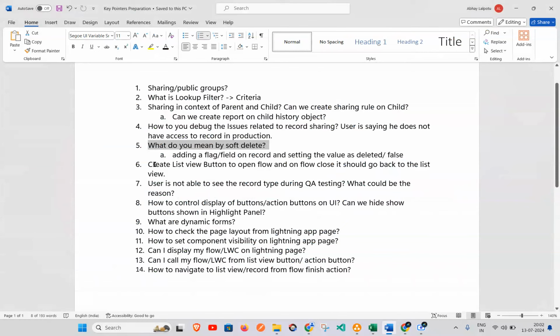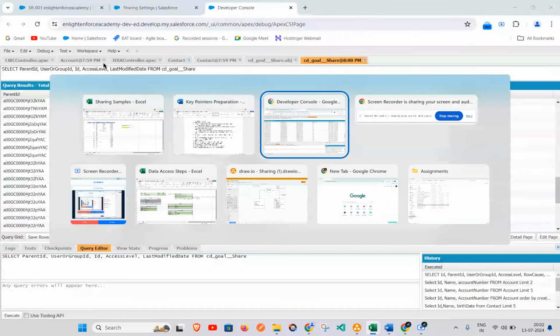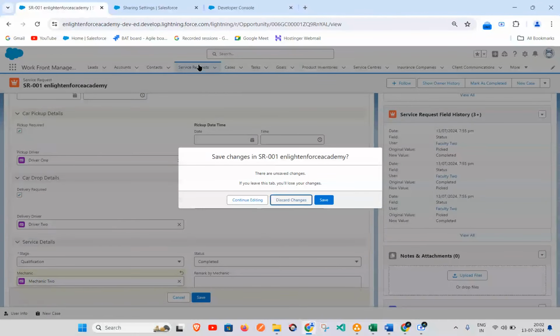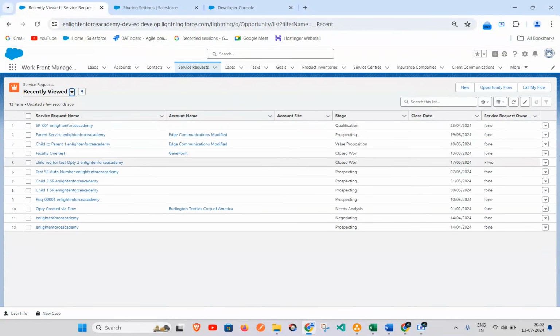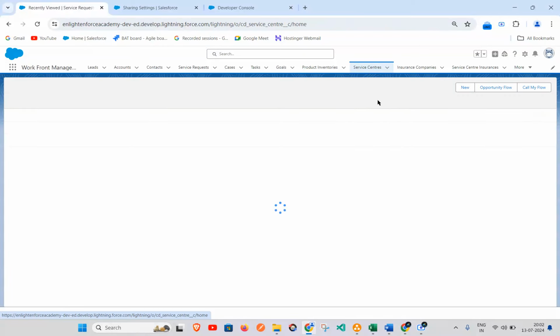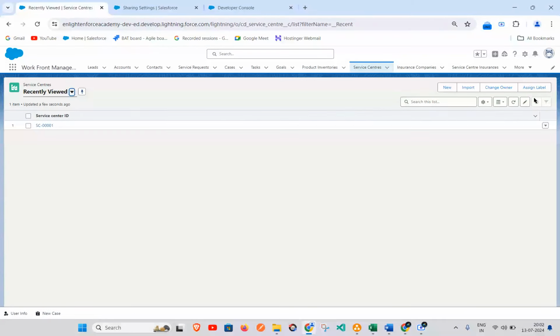Now the other thing is: create a list view button to open a flow, and on flow close you have to go back. Okay, so this is for you to practice. We know the list view buttons, right? If you create a list view button here, and say this is my list view, and here there is some button I'm calling this. On click of this, I am entering into the flow. But if there is some button and on click of this button I want to go back to this list view, how can I do that? How can I call my flow?